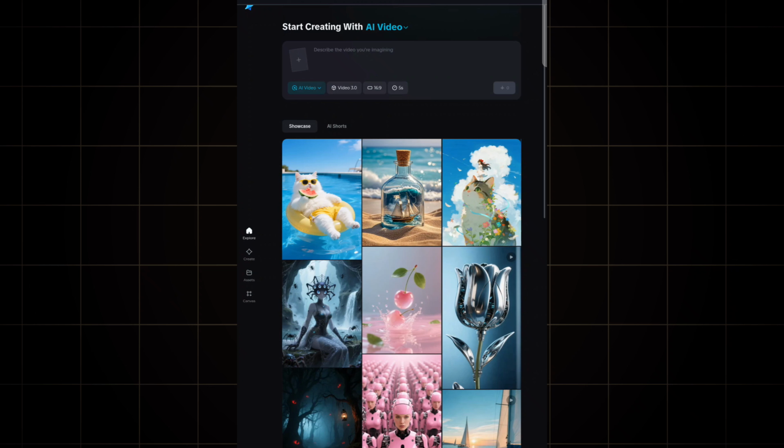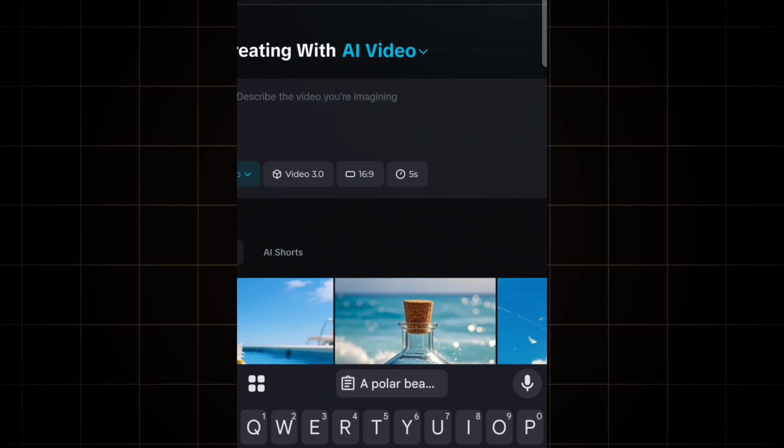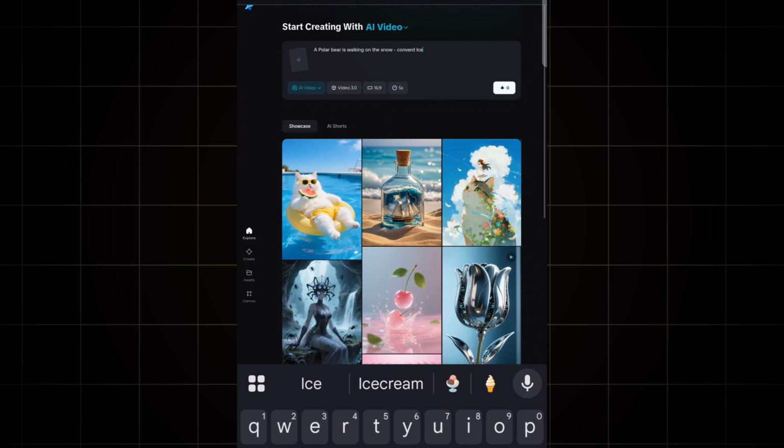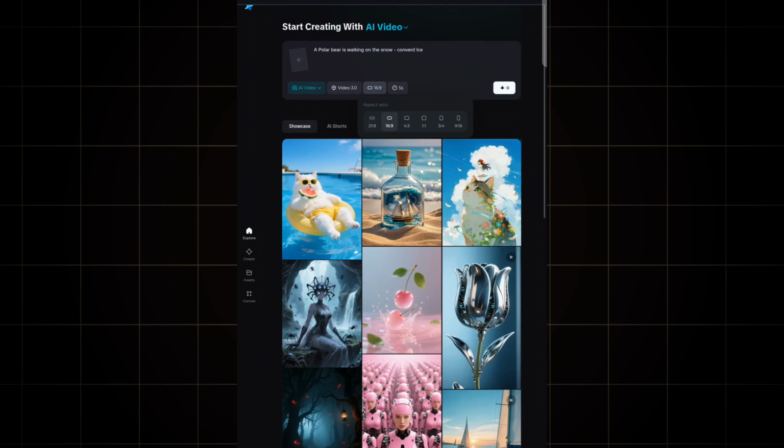To create a video, you need to enter your prompt into this box. I'll start with a simple prompt. A polar bear walking on snow-covered ice. Next, you can select the video ratio. I'll keep it at 16:9, which is ideal for widescreen formats. Then, choose your video model. I'll select Video 3.0, as it delivers the best results.